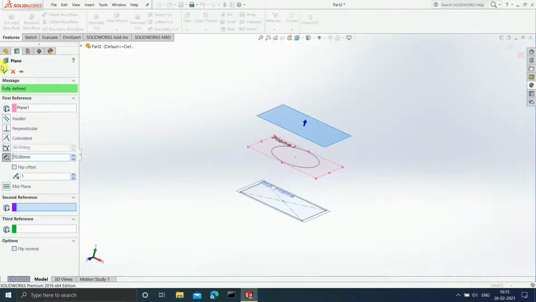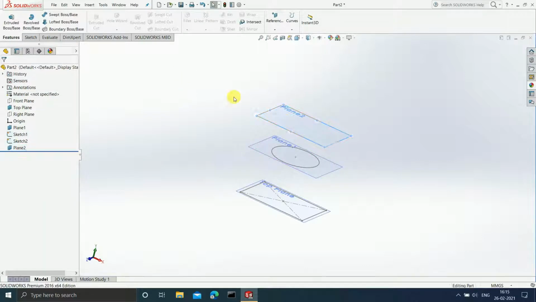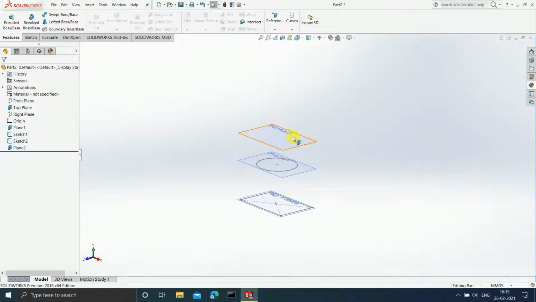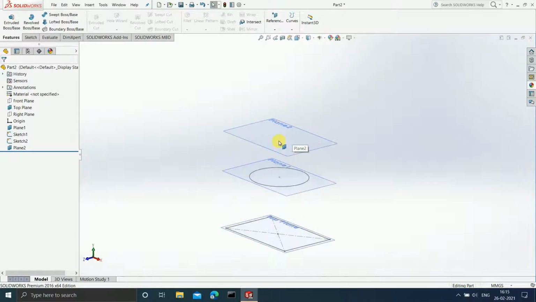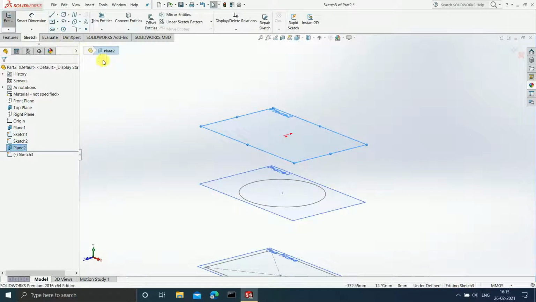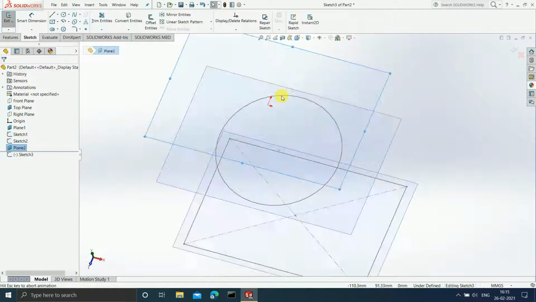Done. Now click on OK. Now once our third plane is ready, it is time for us to create a sketch on it as well. So select the plane and go to sketch and click on sketch. Now press Ctrl 8.